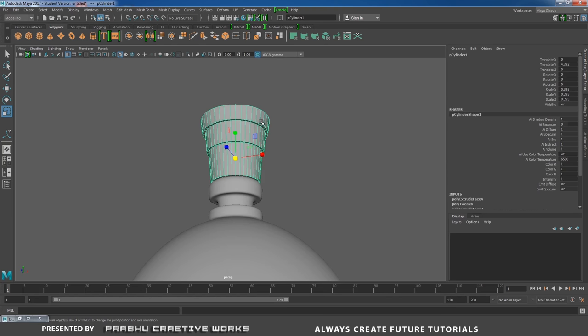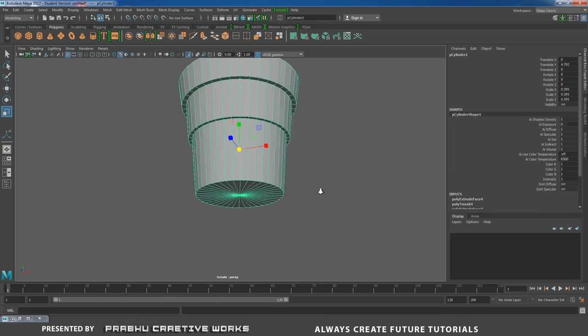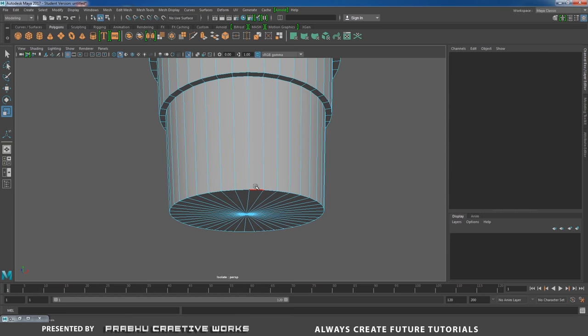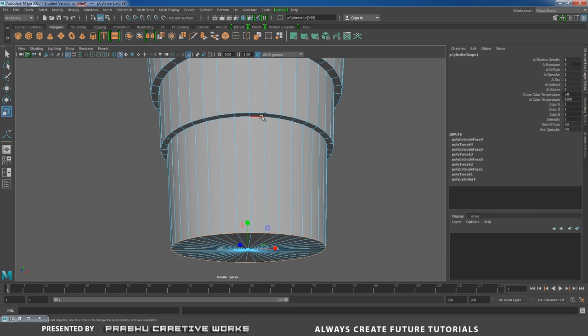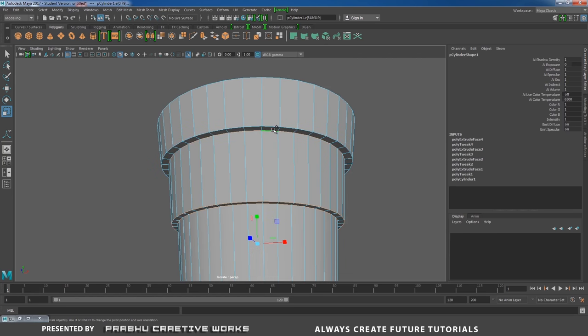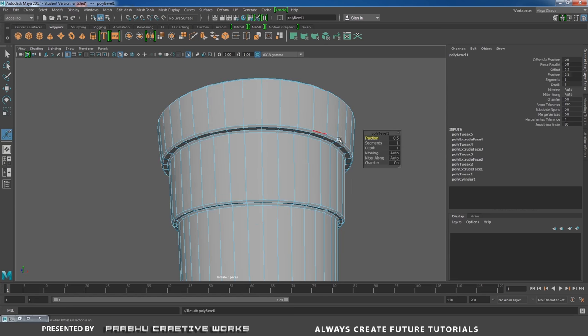So click on this object and click on this isolate select. Double click on this edge, shift double click on this edge. You need to select all the corner edges using shift. Shift right click and choose bevel edge. So I give fraction to 0.1 or 0.2. Give segments to 2.